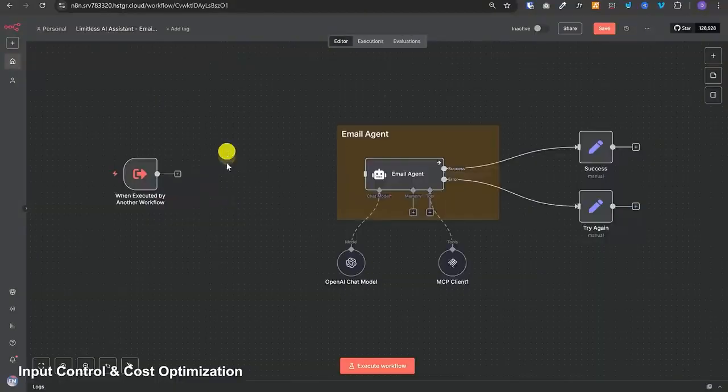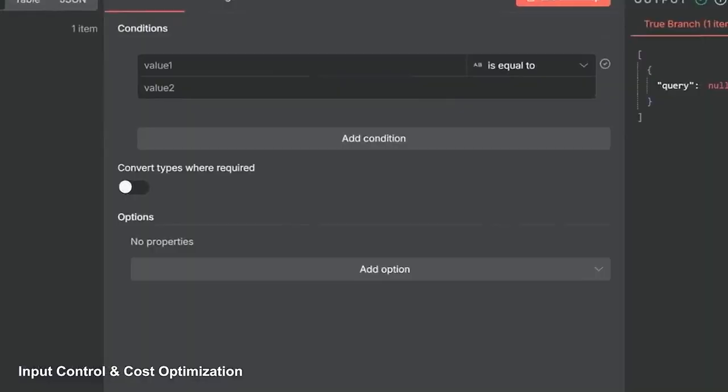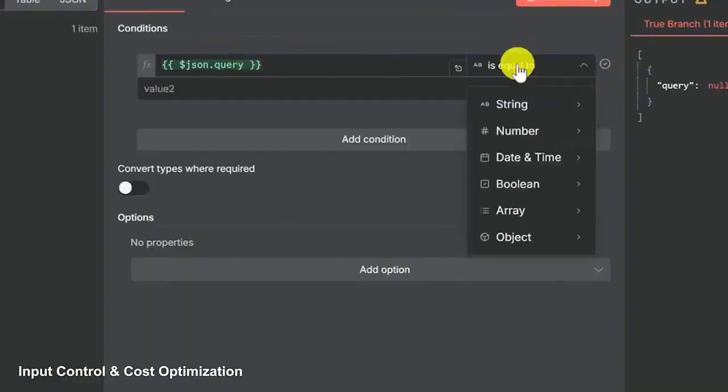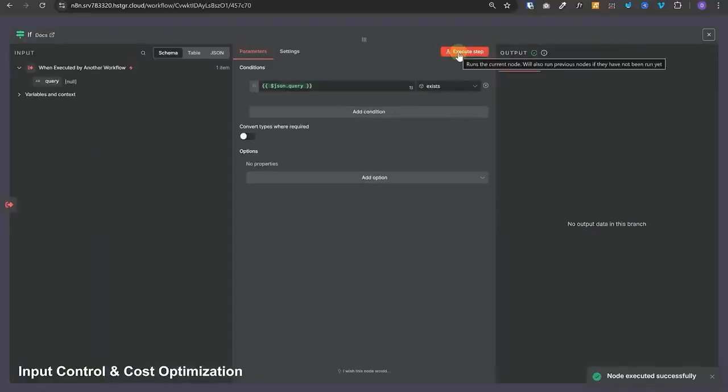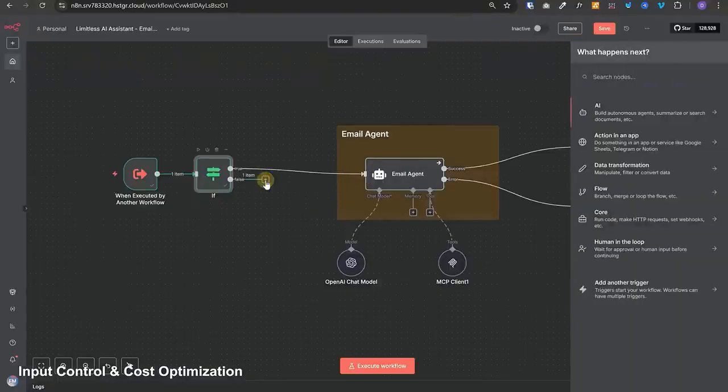And only then forward the request to the email agent. So instead of set field, we can also use, let's say, the if node. In the if node, we can set conditions like this query should not be null. So let's say we set the condition for this object to exist. If this object exists, only then the true branch will be set and we will forward the request to the email agent. Otherwise, we will return an error from here.